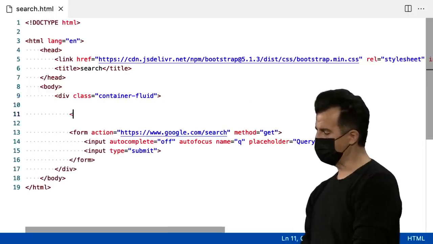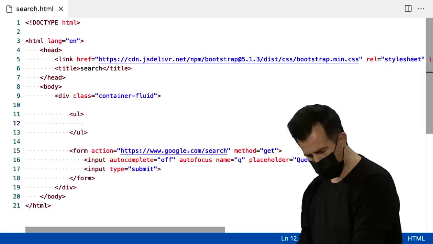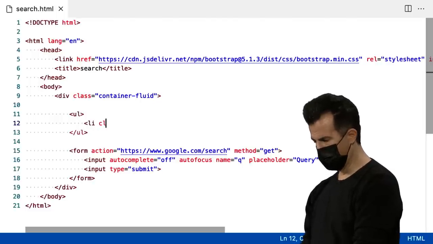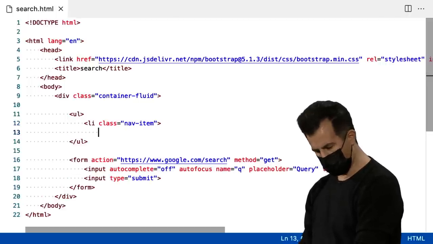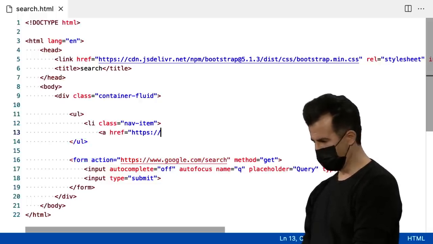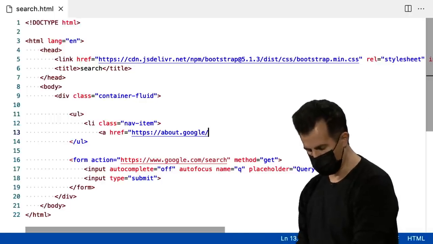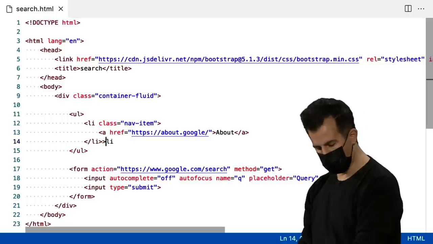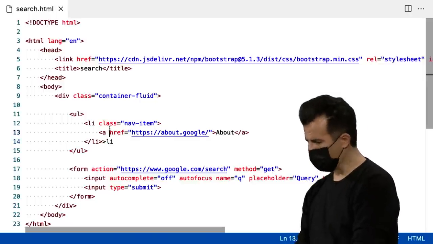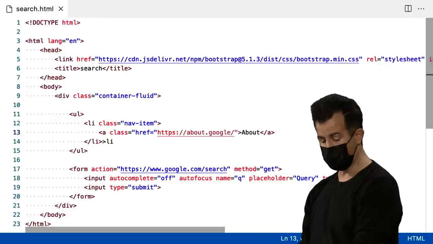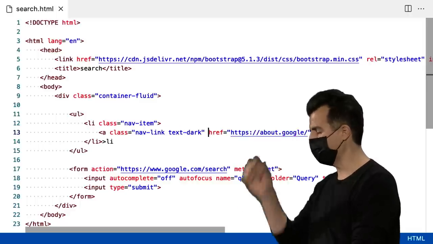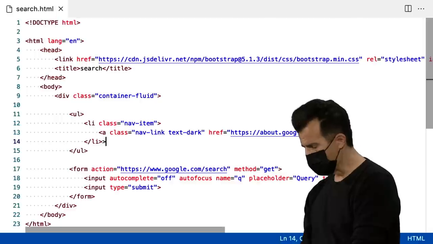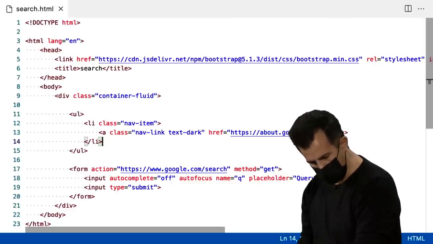Now, just like in Stanford's site, let's create an unordered list that has maybe an li with a class of nav-item. And then in here, let me go ahead and say a href equals https://about.google, which is the real URL of Google's about page. And I'll put the about text in there. Then I'm going to close my li tag here. And I want to do one other thing. Because I'm using Bootstrap, Bootstrap's documentation, if I read it closely, says to add a class to your links called nav-link and text-dark to make it dark, like black or dark gray instead of the default blue. All right, so I think I have now an about link in a navigation part of my screen.